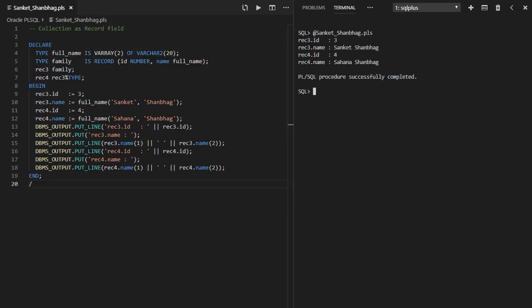In the next program, I am going to cover collection as record field. We can create collection and use it as field while creating record. We can assign value for variable using default constructor and access value using variable name.field name, index within parenthesis.